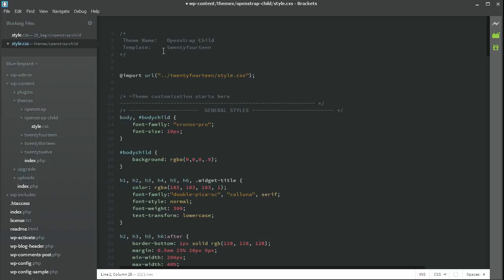For the template, we're just telling it the folder where the original theme files are stored. So in our theme, that's OpenStrap, the folder. So we want to type in OpenStrap instead of 2014. If we were making a child theme of 2013, we'd type in that 2013 folder name just as appears, and so on and so forth. So I'm going to go ahead and type in that OpenStrap.